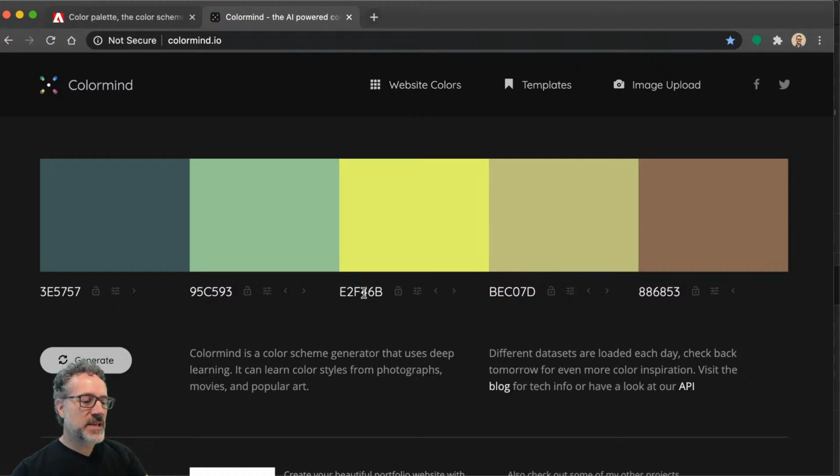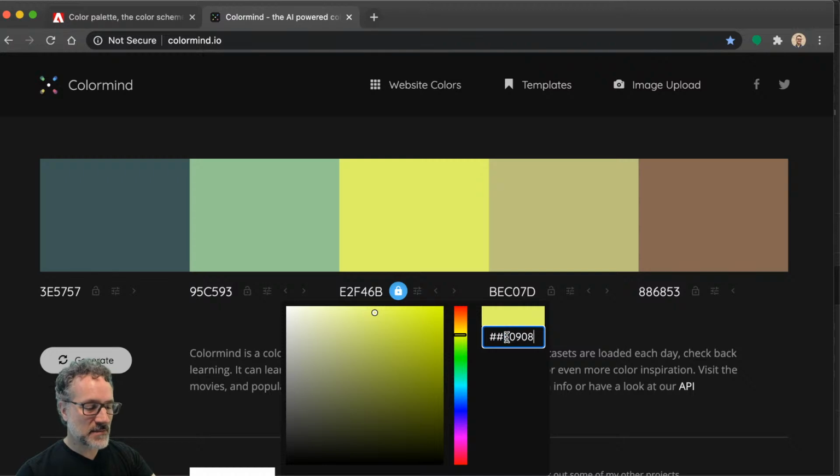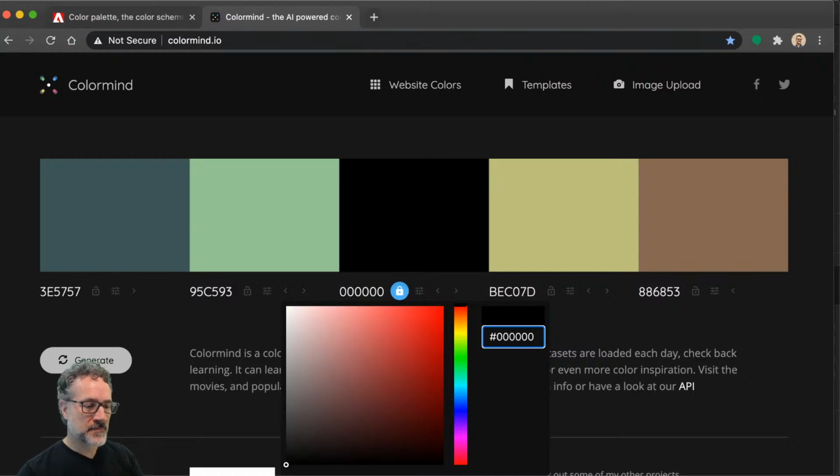So what you can do, just to give you a little tour here, you can lock a color. That's what I'm going to do. I'm going to lock that middle color, and that's going to be my accent color. And then I'm going to paste in that pinkish color that I copied.